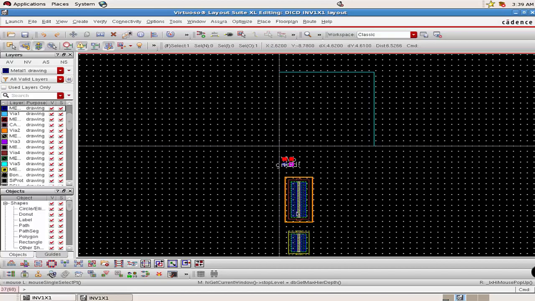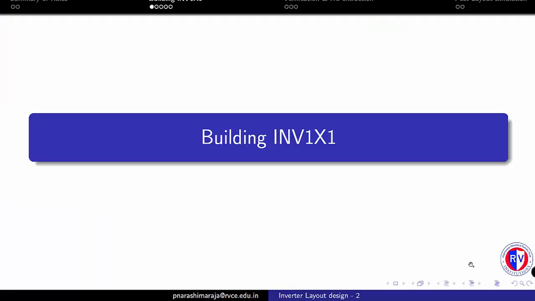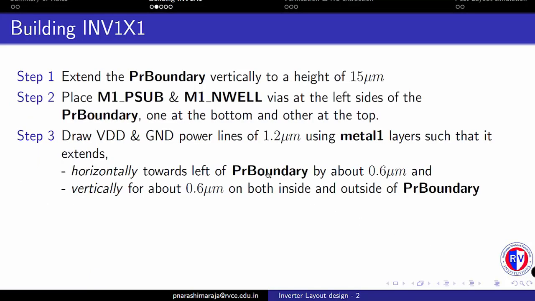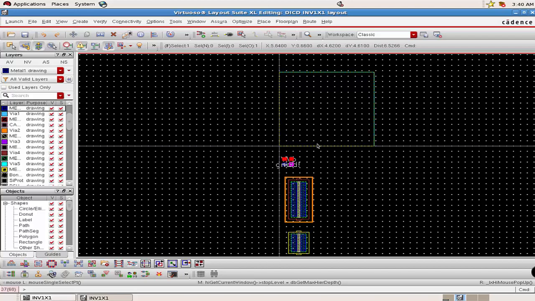Now that we have all the things, I'm going to show the steps that we are going to follow during this inverter layout design process. Follow these steps to do your layout effectively. The first thing is we need to extend the PR boundary vertically to a height of 15 micrometer, so that we will do it. Coming back here, this is our PR boundary. We need this PR boundary to have a height of 15 micrometer, and we know that each of these major dots represents 0.6 micrometer distance between two consecutive dots, right? So we can use our ruler, for which we can press K.